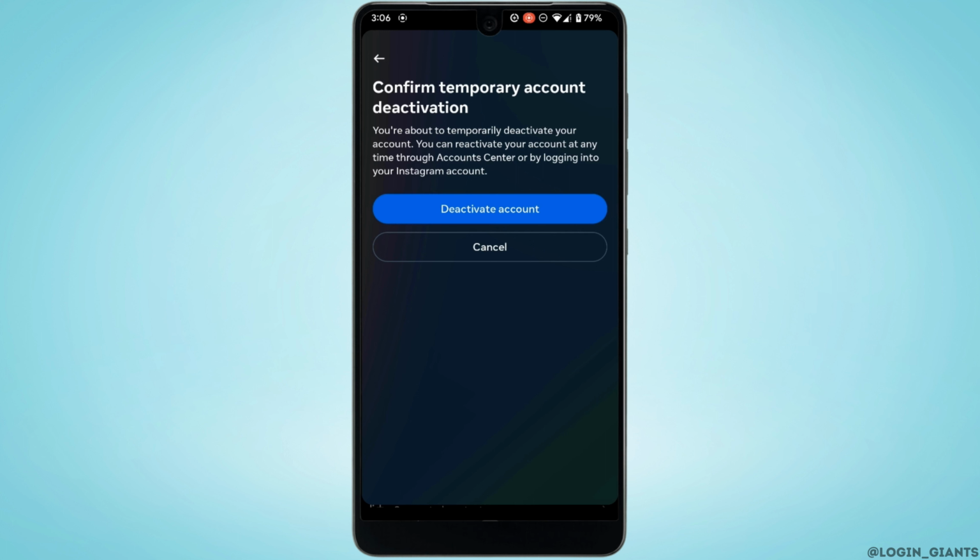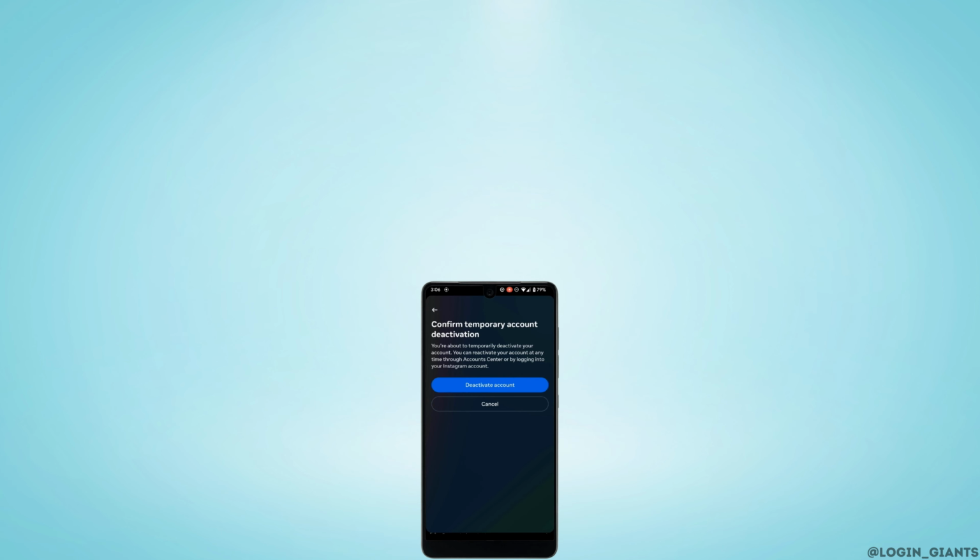All you want to do is enter the username and the password of your Instagram account and then your account will be reactivated. So that's it, and this was a tutorial video on how to deactivate your Instagram account.